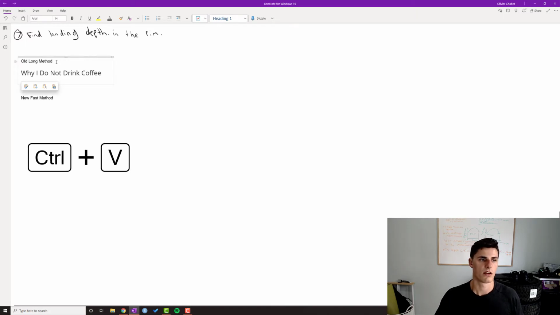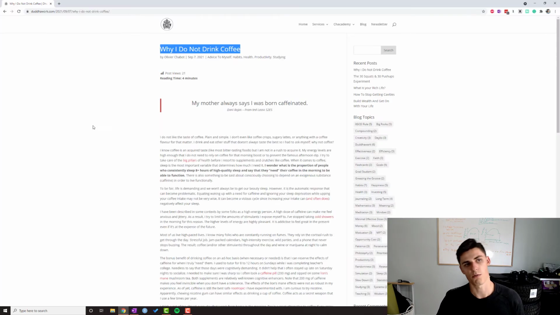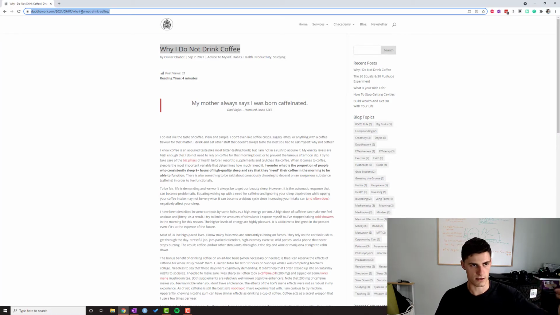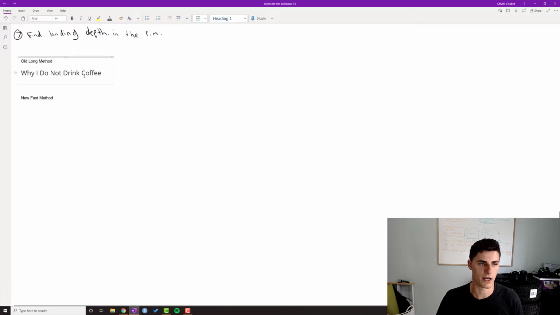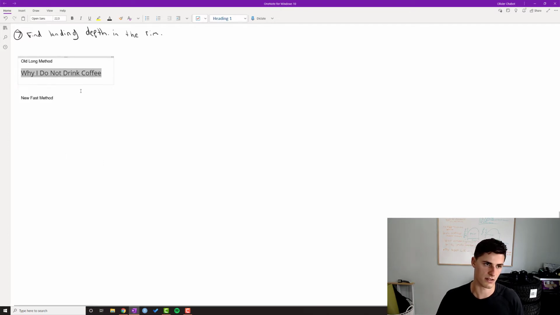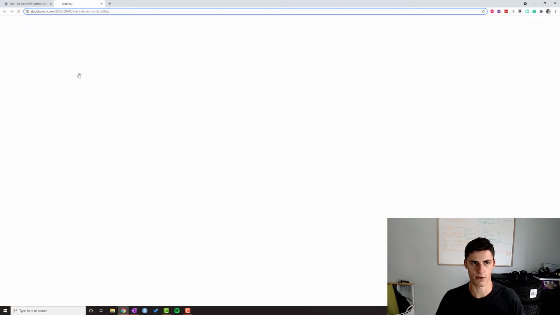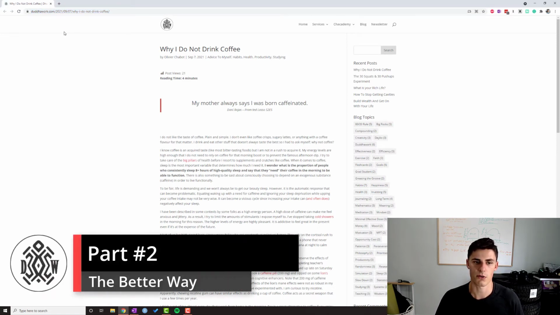So then I would Ctrl V to paste this title. And then I would go back in the article, hit Ctrl C on the link, and then I would go back into OneNote and select everything again. And then you can right click, hit link, and then Ctrl V in the link, and then hit insert. And then you can see that when you click on the link, it does open up the article, which is what we wanted. So that works, but that's the way you probably do it. And let's try to think of a better way to do this.